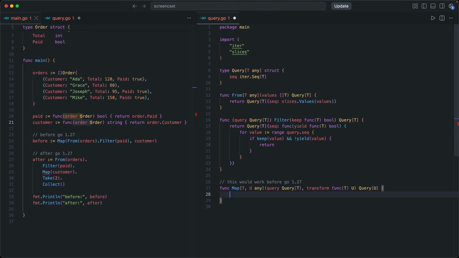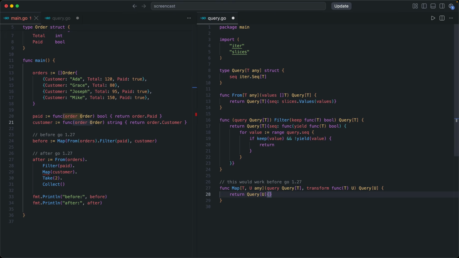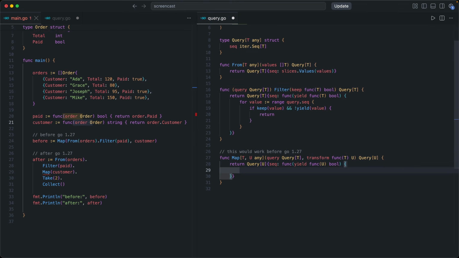Okay, with this, we're going to do almost the same thing that we did up there. Return query, right? And then sequence, function, yield. And then here's where the mapping happens: for value, range query.sequence. If the yield, the consumer, when the consumer stops, you want the sequence to stop. But we just transform, and then we can return false. All right. So we have the map.